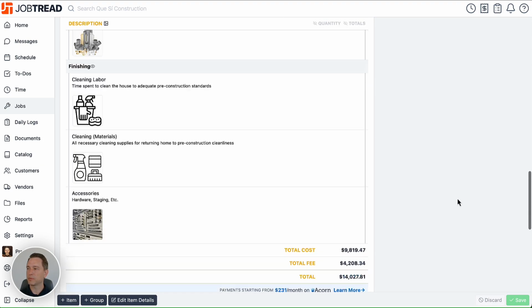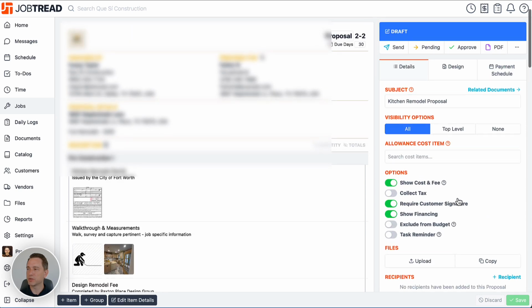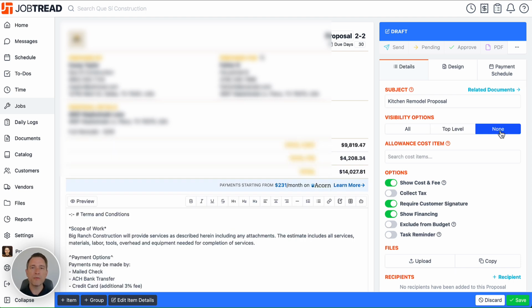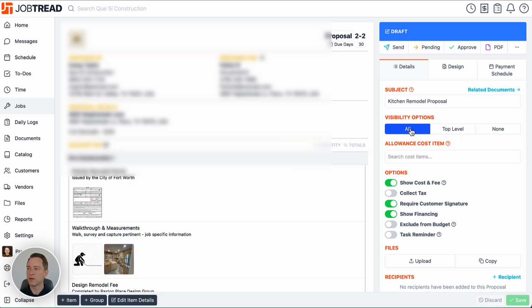And then if we navigate up to the top, we can see that we have some other options just beneath our subject line. We can select the visibility options, which will enable us to show all of the item's details for each cost item, or we can see everything at the top level, which is our cost group level here on this budget, or we can choose to show no information at all for this document, and we can just send out the price that we need a signature for. We're going to go ahead and select all.